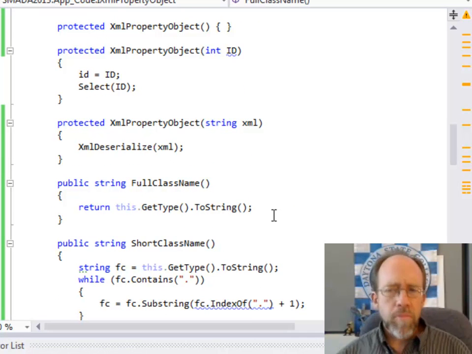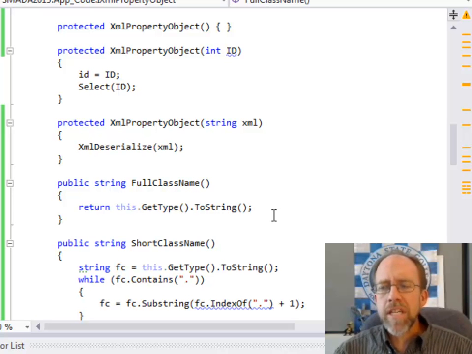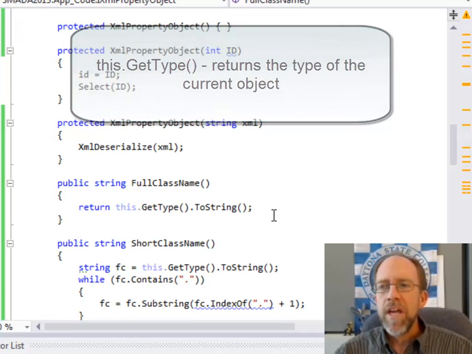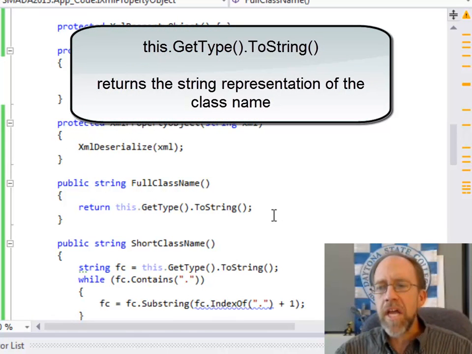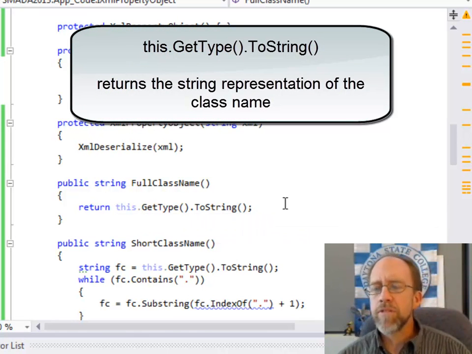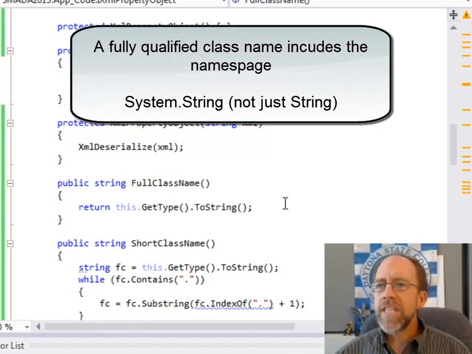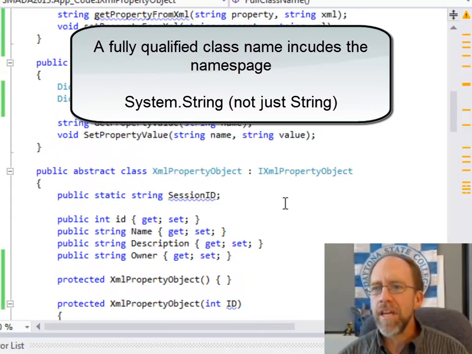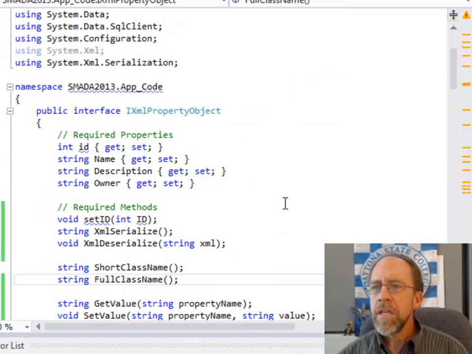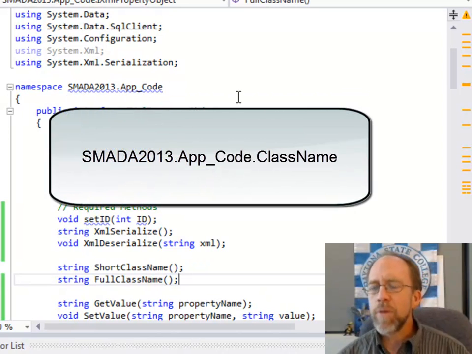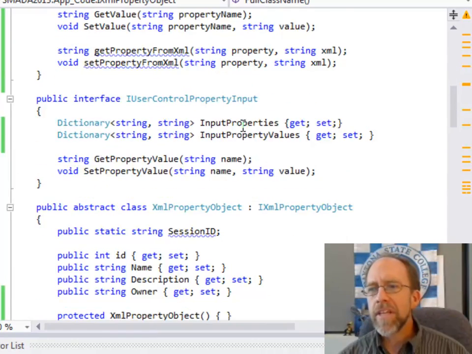Also, as part of the XmlPropertyObject, it has to have knowledge of itself. So it has its class name and its short class name. By full class name, if I do return this get type and convert it to a string, it's going to have the fully qualified class name. In this case, looking at the namespace, it will be smada2013.appcode.xmlPropertyObject. So it includes the entirety of the namespace and the class name.